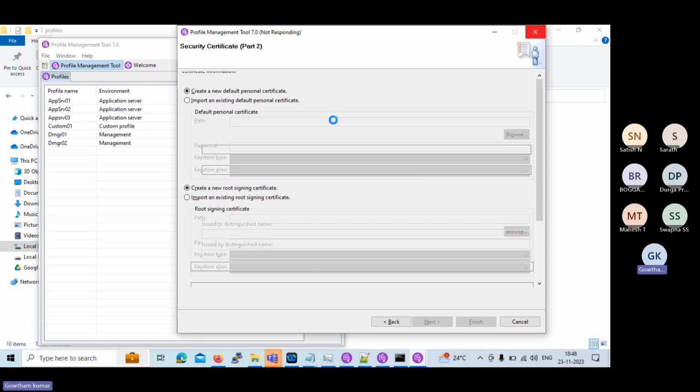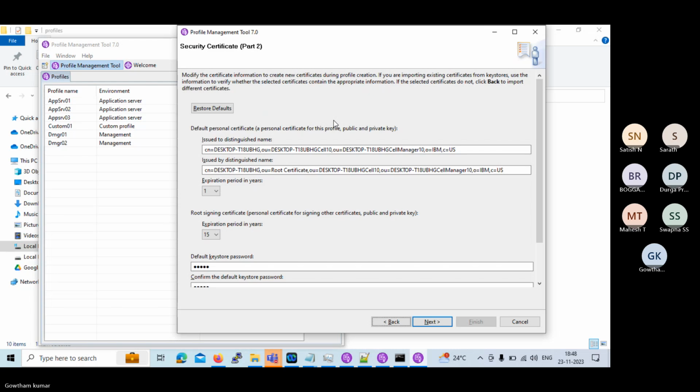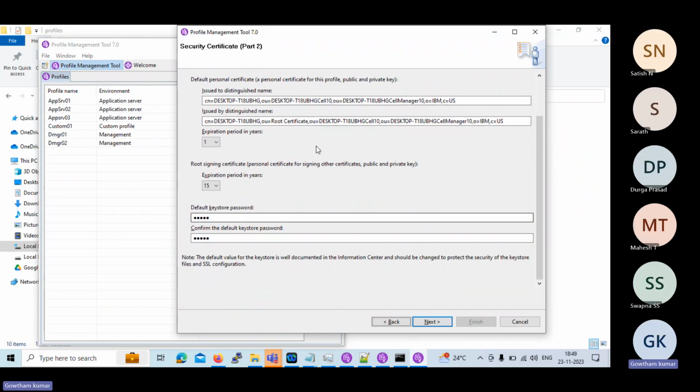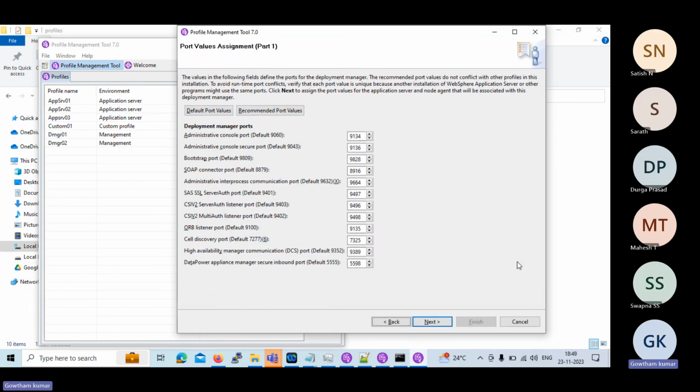See, when you click on advanced option, most of the options will be prompted by you only. You don't need to create it. That means the system will not create it on its own. You can provide your values as per your requirement. Okay, so select it, click on next. You don't need to do anything.